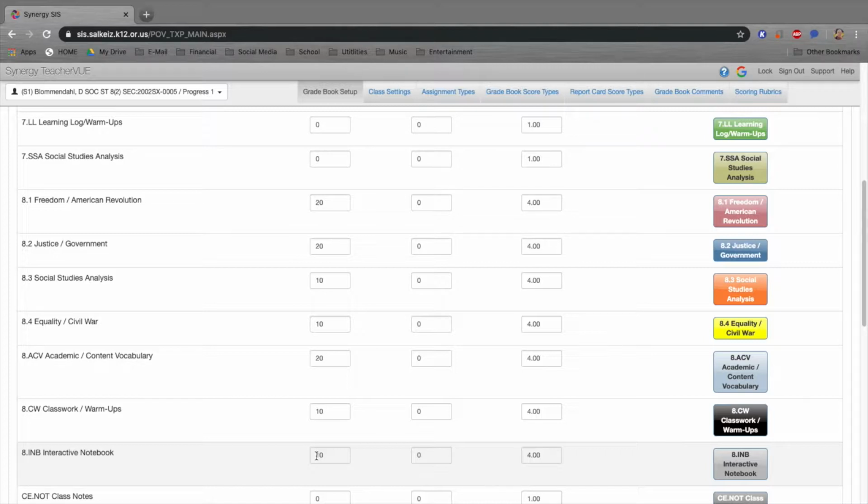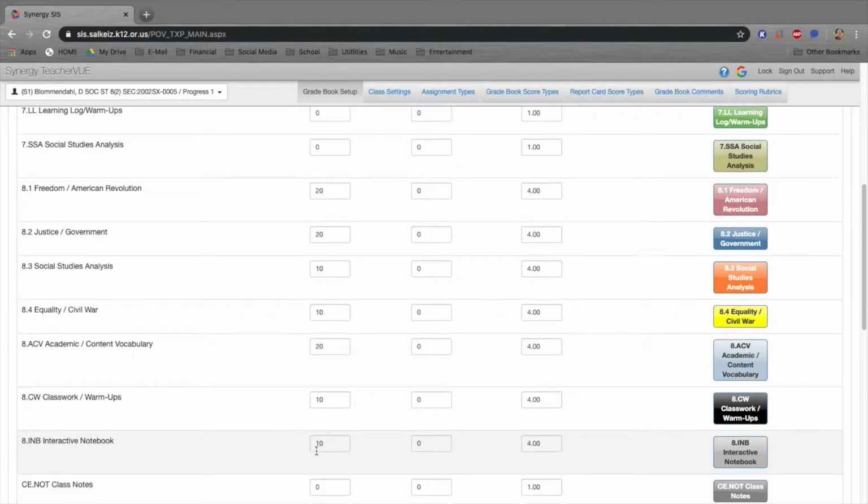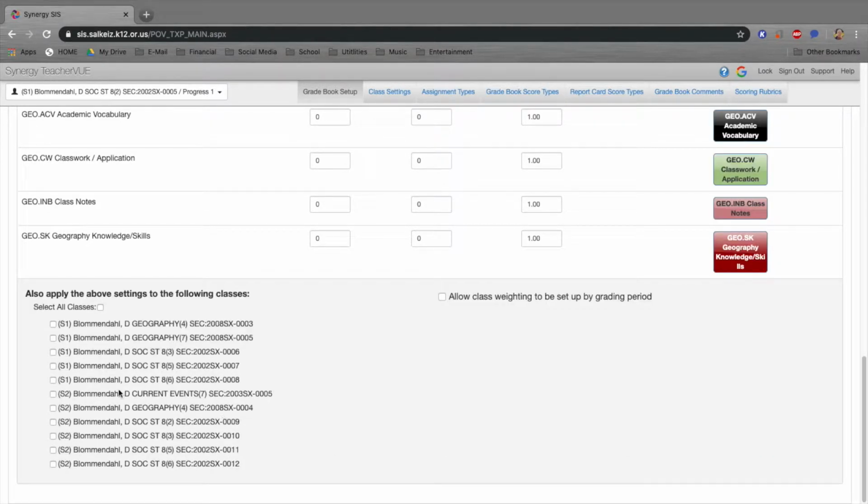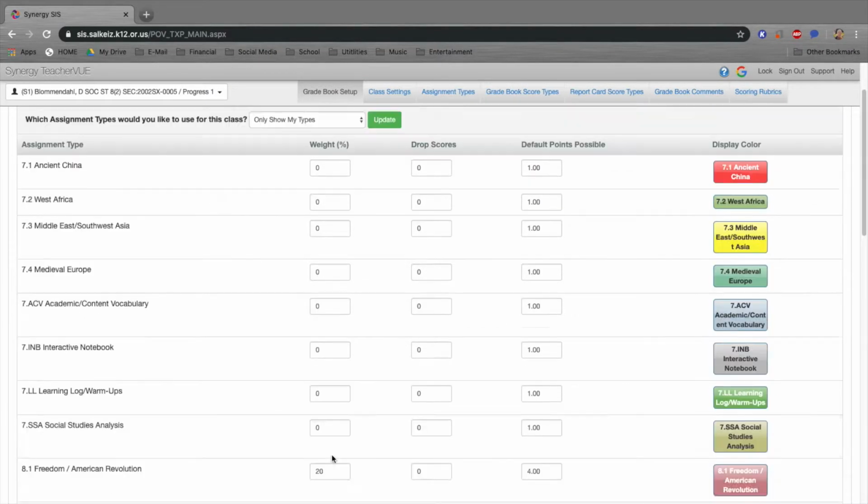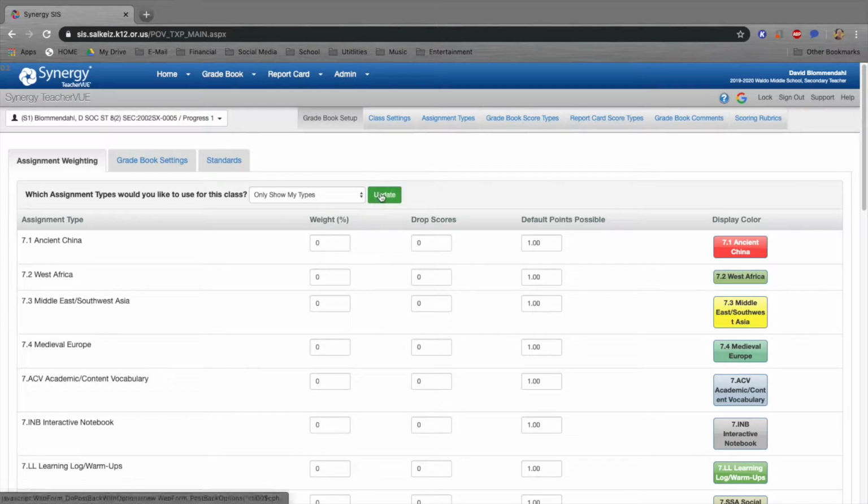If you only use points in your class, or if you only have two categories like homework and assessments, then obviously you might have one category at 80%, your assessments, and the other at 20%, and you'll have a much simpler setup than this. To apply this scale, I go to the bottom and I make sure I check every class that has that particular weighting system. So these are all the classes of 8th grade social studies I will teach during the year, because it's a one semester class. And then I just go to update.